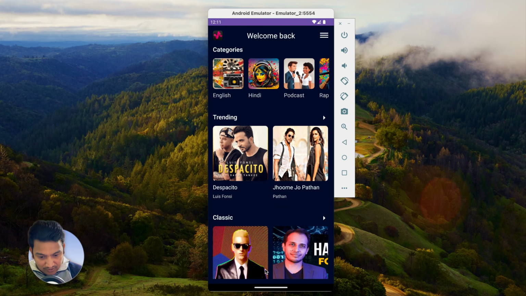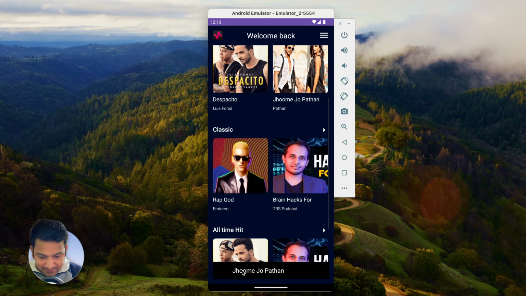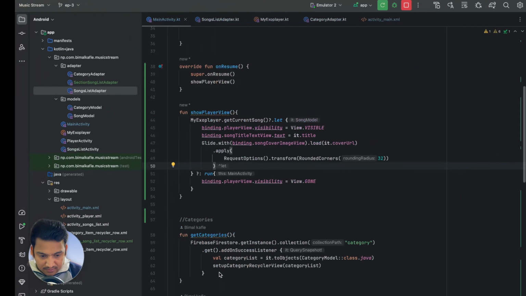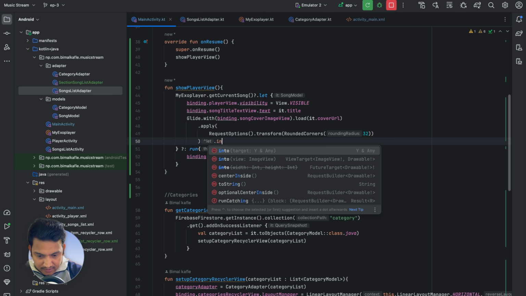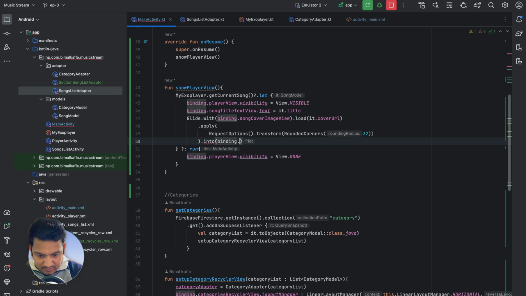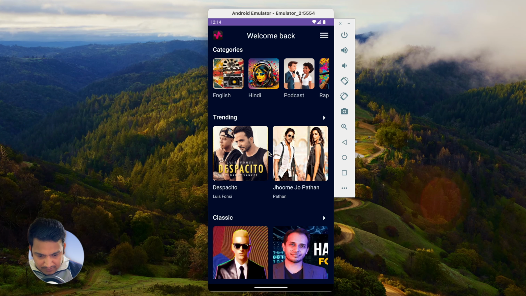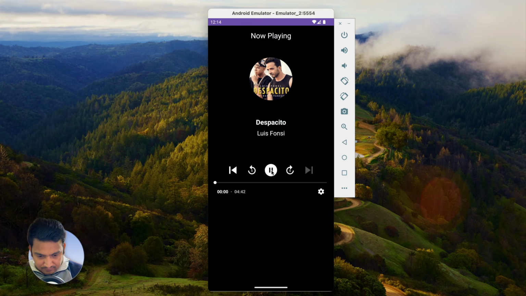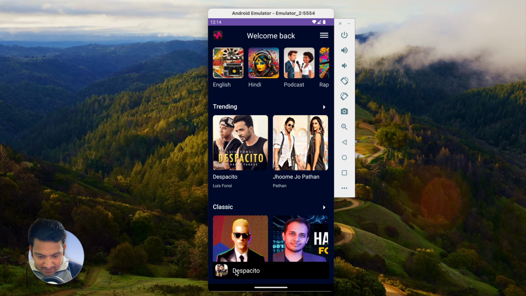At first it is not visible. If I play and come back, you can see we have the song title, but the image view is not visible. If you see Glide dot apply, we have missed dot into, so into it will be binding dot song cover image view. If we run now, it should be visible. Play the song, and you can see we have the image and the title.